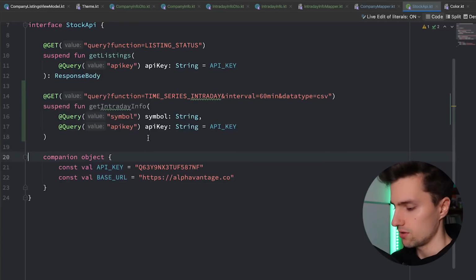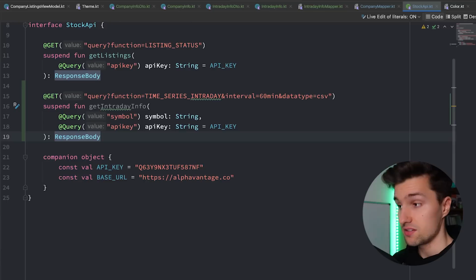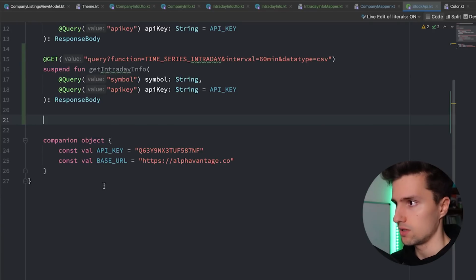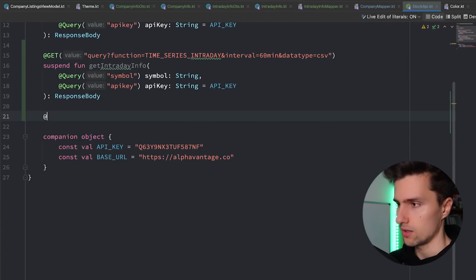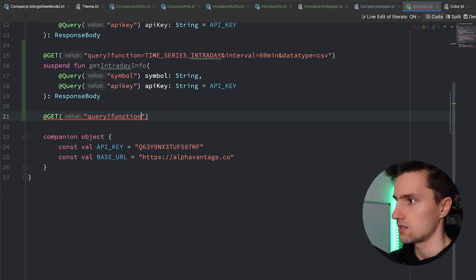And what will that return? Since it's again just a CSV file, we just return response body to get the byte stream. That's it for this request. The next one is to get the JSON data for a company info. So another GET request. And let me quickly write that off. It's a query and the function is just overview. That's a little bit easier.